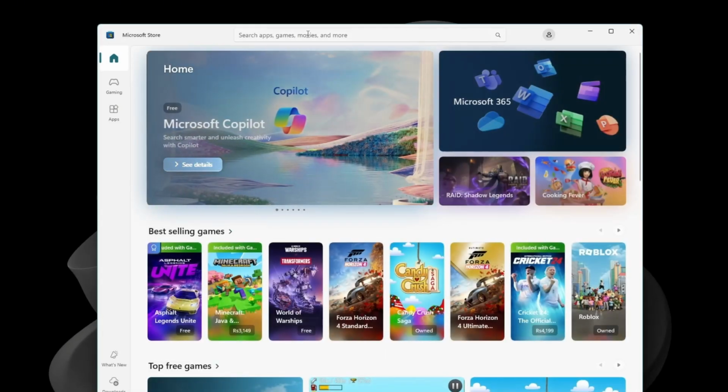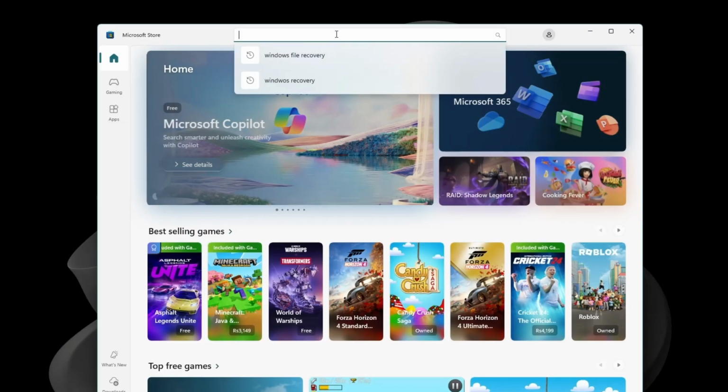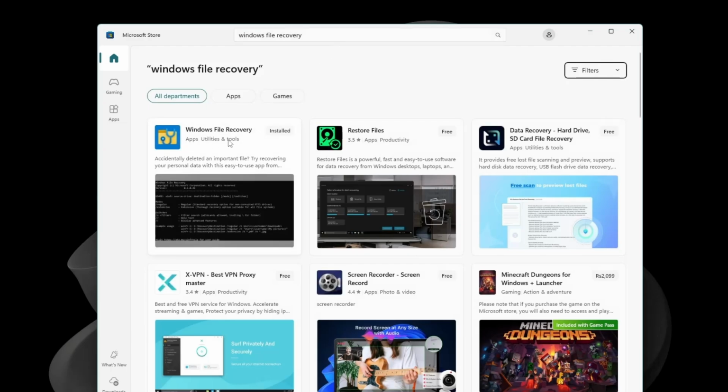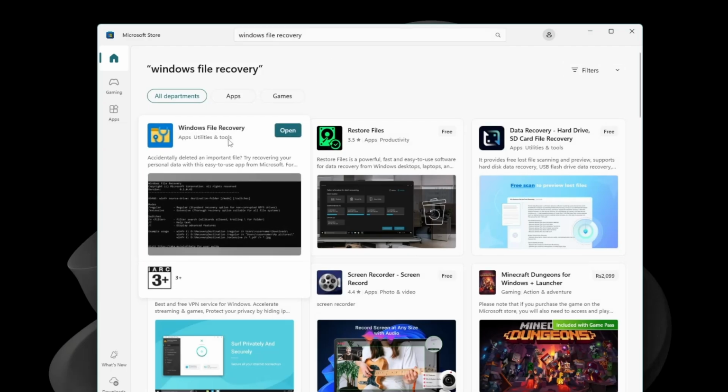Once the Microsoft Store is open, look at the top for a search box. Click inside that box and type Windows File Recovery. After a few seconds, you should see the app show up. It's made by Microsoft. If you haven't installed it before, click on the Get button. If you already have it installed, you'll see an Open button instead. Go ahead and click Open.